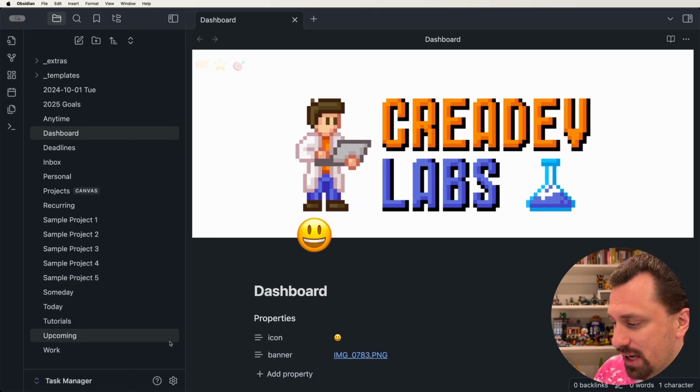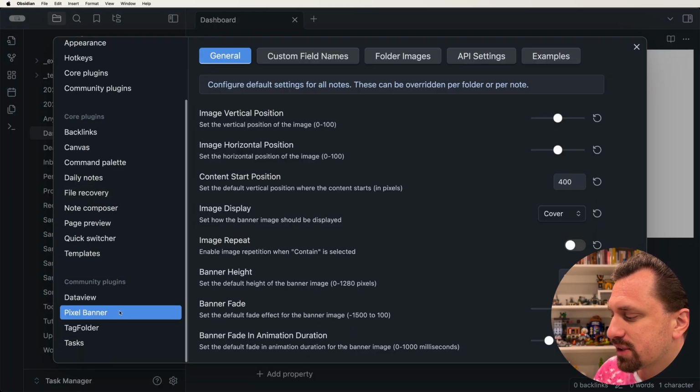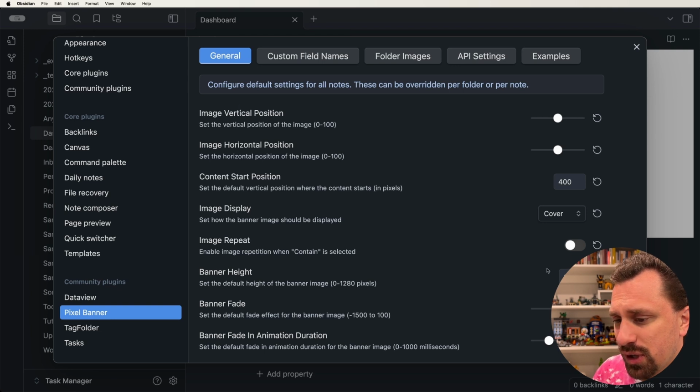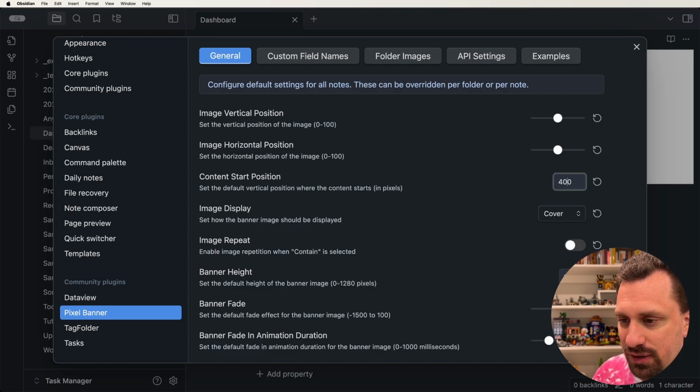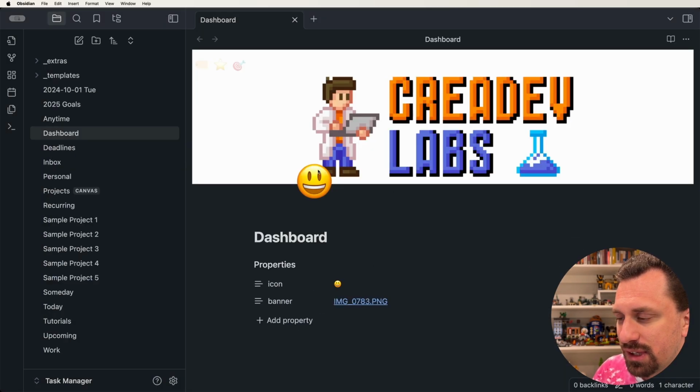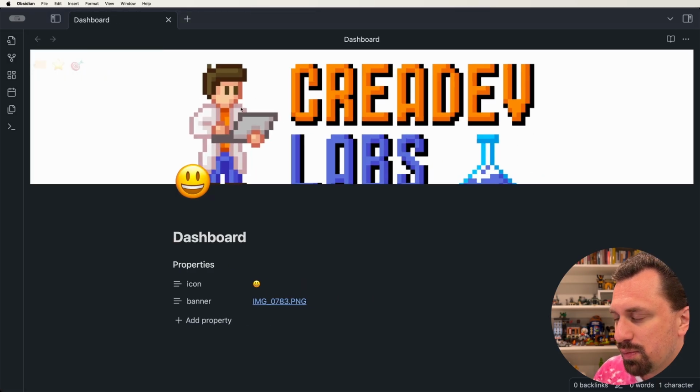So we're going to go back into the settings again of Pixel Banner, and we're going to adjust the banner height. So let's reduce it by 100, and with that we can reduce this down just 300. So now that's taking up a lot less room, and it is getting cut off a little bit.